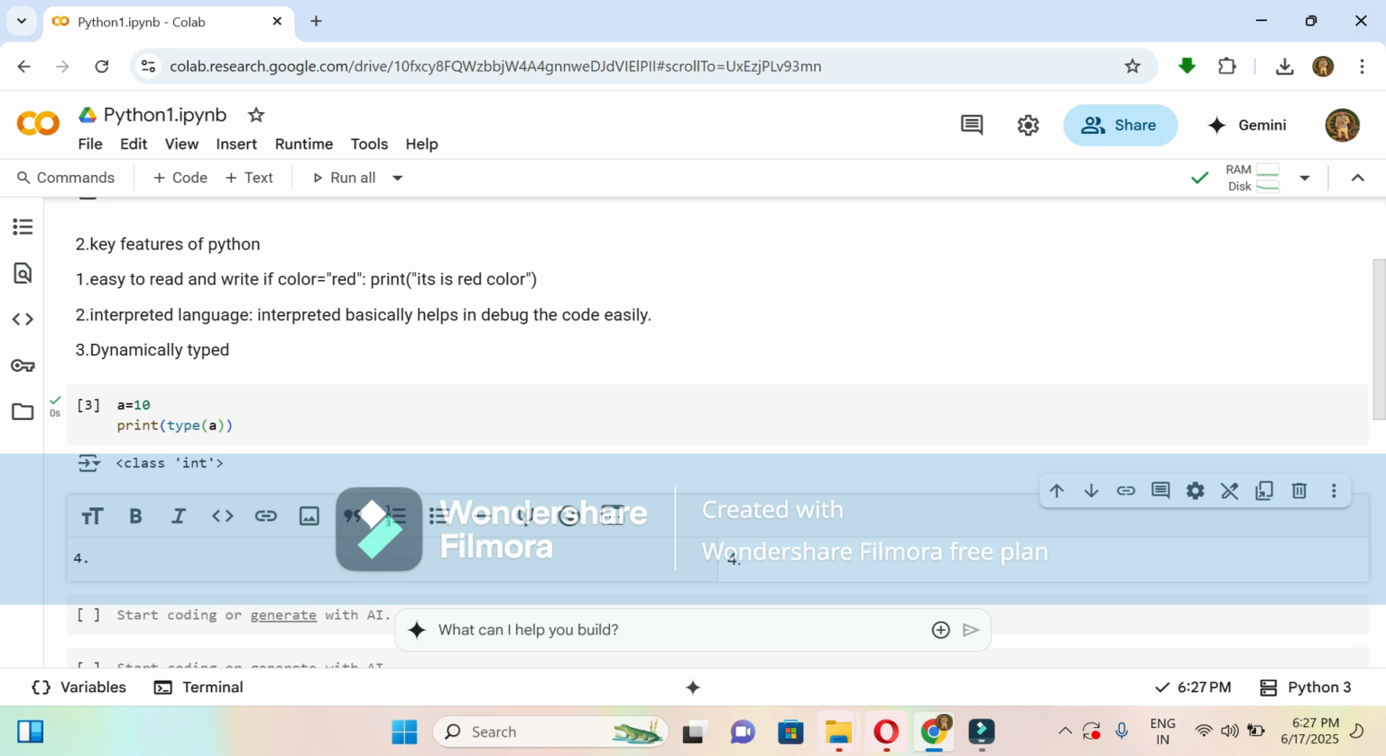The fourth feature is object-oriented procedural.